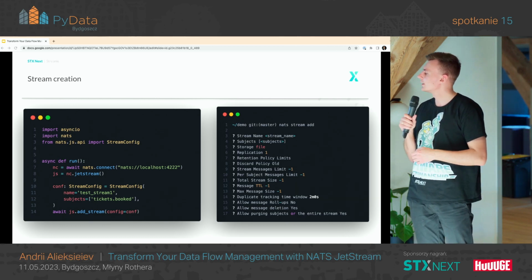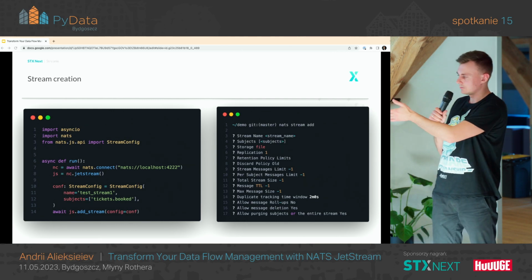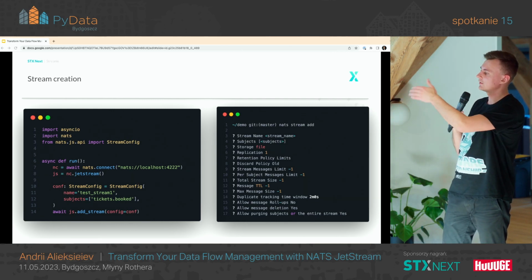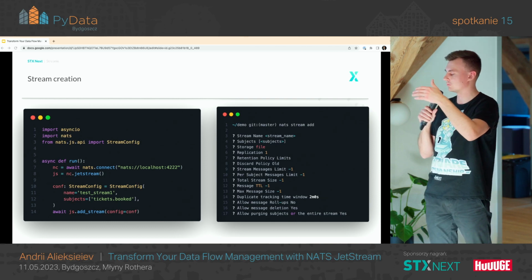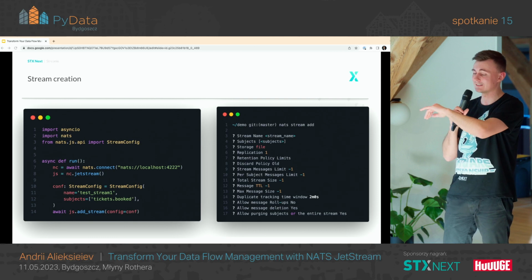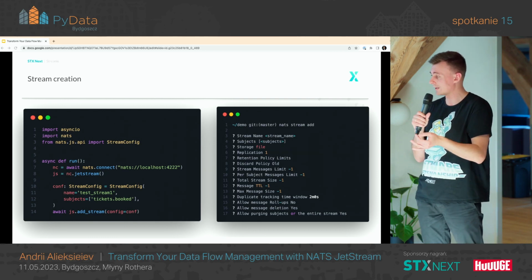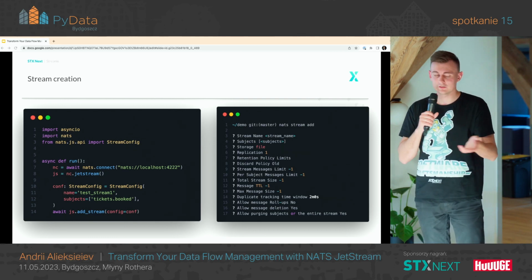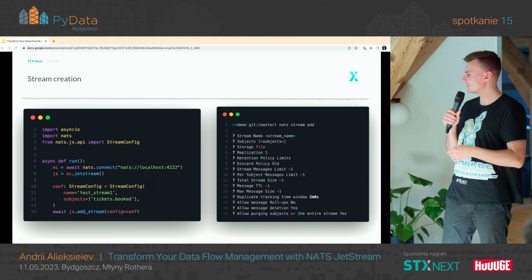That's a really nice thing. On the left side, super simple, importing the NATS stream config. By default, the NATS library is async, which is also nice. But I already know that no one of you used that.